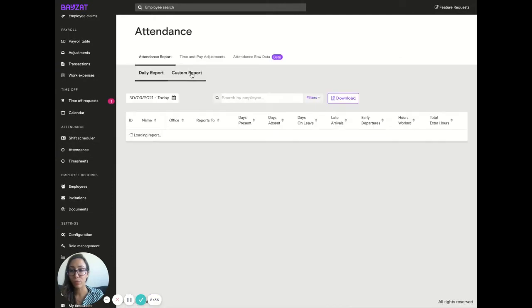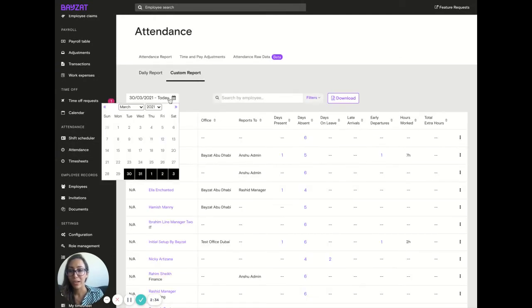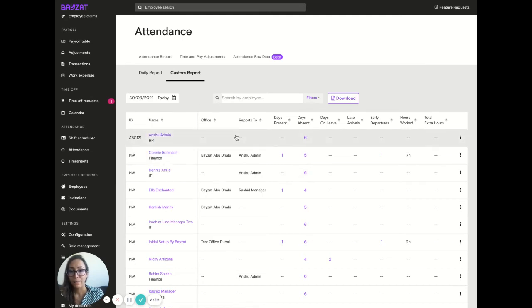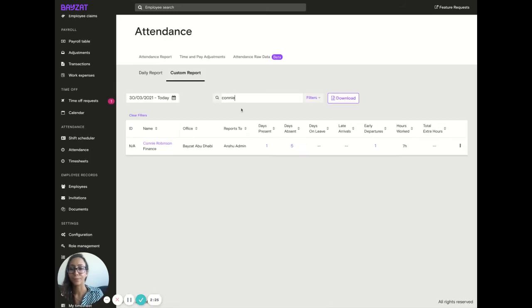Now for the custom report, essentially we'll give you a breakdown for whatever time frame you would select and what data it will show you. Let's say I would like to look for Connie. I can see the days she was present versus absent. Any days on leave would be shown here because it integrates with our time off system. Late arrivals would be flagged as well as early departures, and it would show the total hours worked and any extra hours for that period. You can also download this as an Excel file at any point of time.